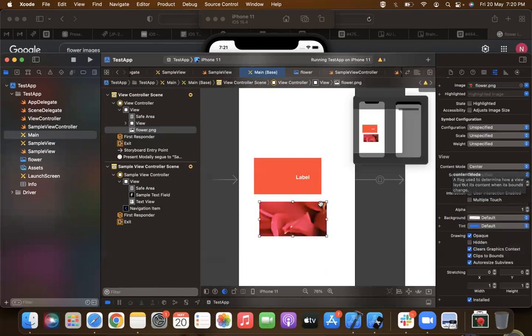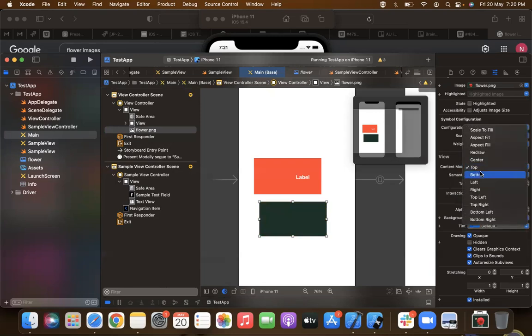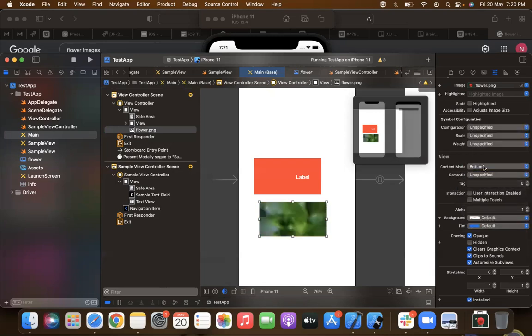If you select center, the center of the image will be aligned to the center. If you select top, the top of the image will be aligned. If you select bottom, the bottom of the image will be aligned. So we'll keep it aspect fill.